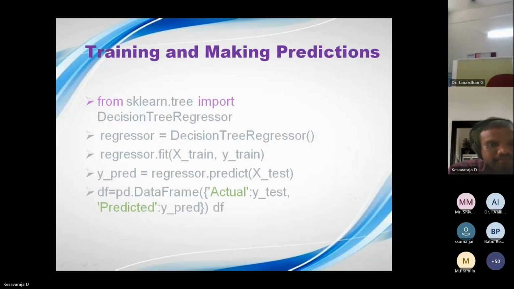Then now there is one and only a single line change. Regressor equal to, there we placed LinearRegression. Here I will place DecisionTreeRegressor. So I will create a model, regressor.fit of X_train, Y_train.